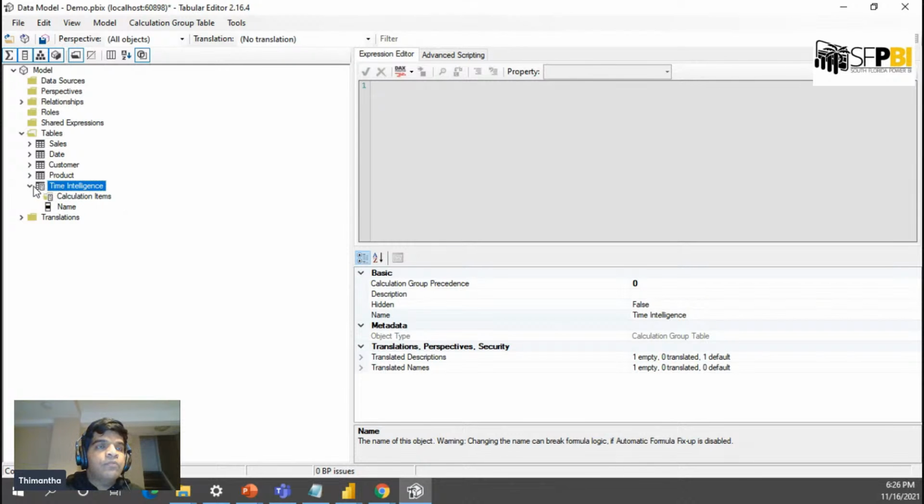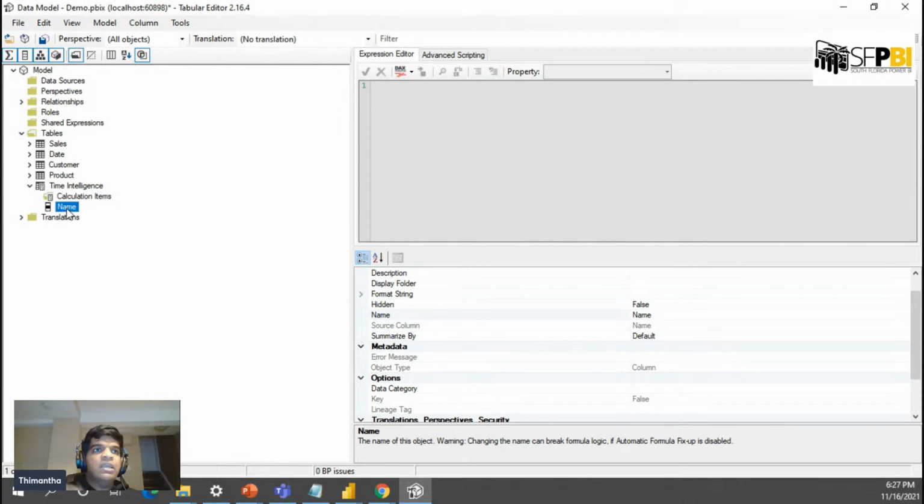So we have created the time intelligence calculation group, and when you click on the drop down icon, you should be able to see a subfolder called calculation items, which stores the calculation items or the repeating logic. And you should see a column name or an attribute called name here. So name is basically the attribute which contains all the calculation items that are stored under the calculation items folder.